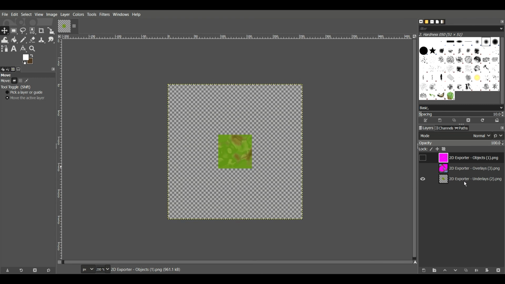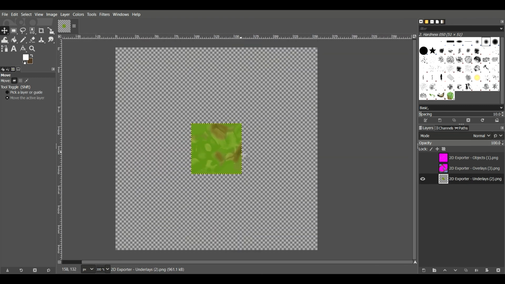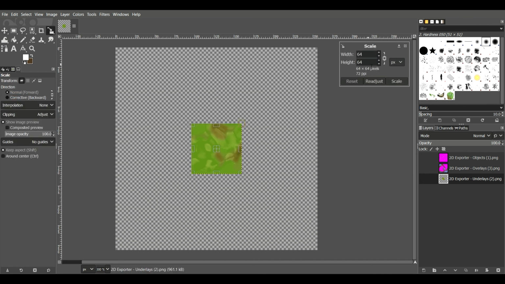Make these guys disappear. Underlays exports as a map that is significantly smaller than the other ones, and there's a reason for this. Let's see, what's the scale going to be? Quick calculator check.